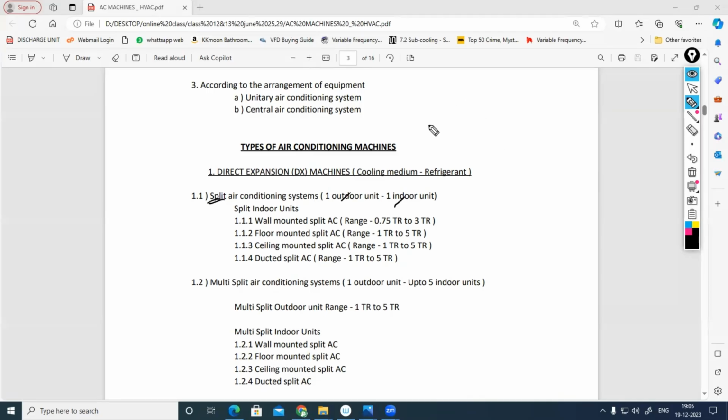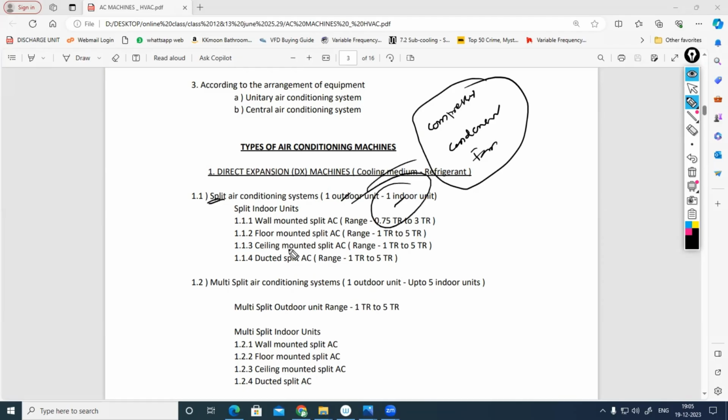In the outdoor unit, we will be having the compressor and the condenser. The condenser fan is also there within the outdoor unit. In the indoor unit, we will be having the expansion device and the evaporator coil. Depends, but most of the time the expansion device will be very close to the evaporator coil, so that will come near to the indoor unit.